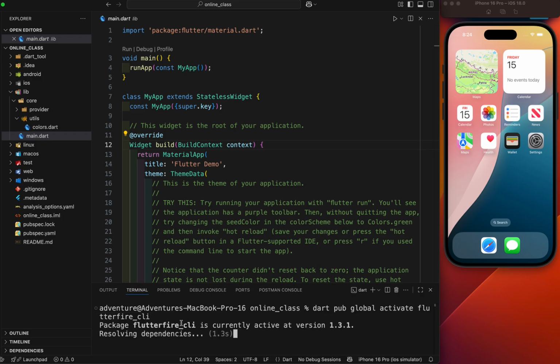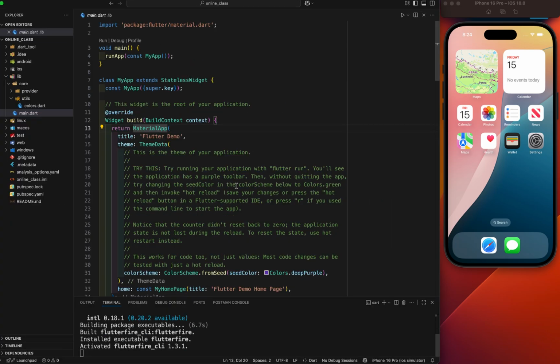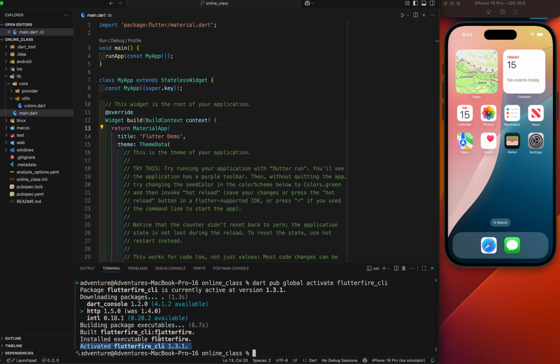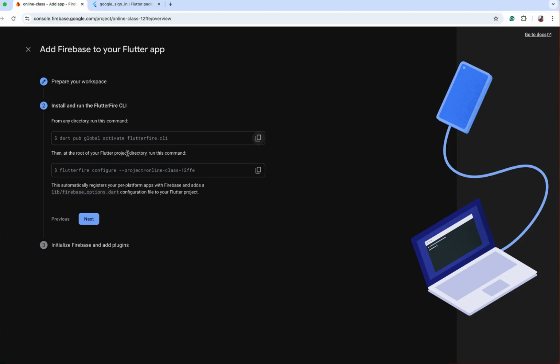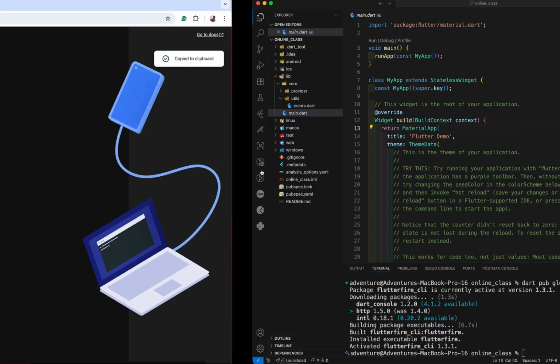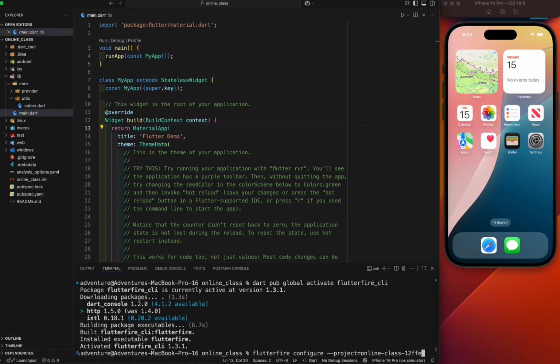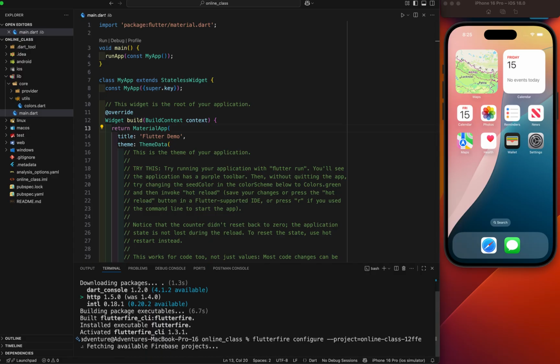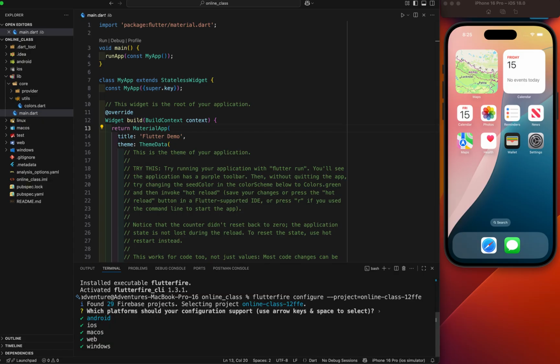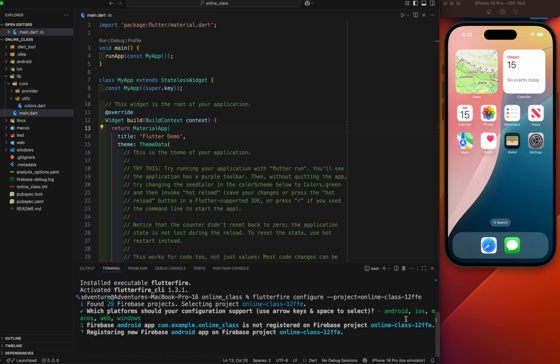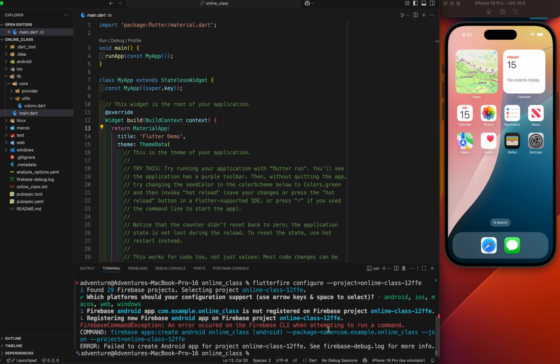Go to the terminal, just hit this command. You can see it activated FlutterFire CLI 1.3.1. Next, at the root of your Flutter project directory, run this command. Copy this and run this command in the root of your project. It takes some time to do everything for the Firebase setup. You don't need to do anything. It will do everything that is required for the Firebase setup. Select the platforms that you want to set up. By default all will be selected. I'll just press enter. It will set up Firebase for all the platforms: Android, iOS, web and macOS.